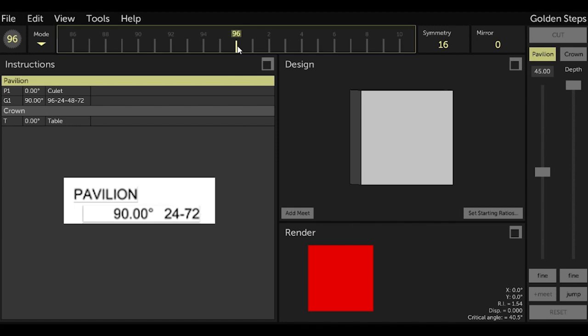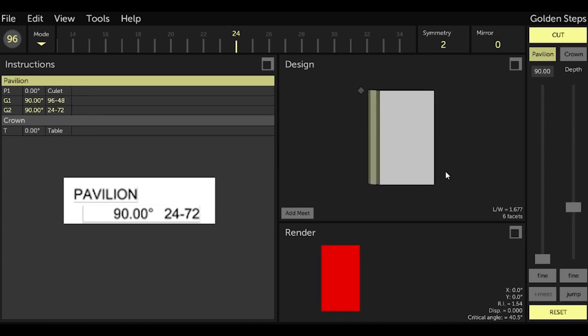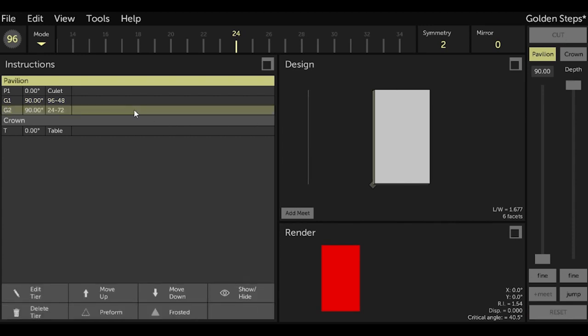To record this line of instruction in GCS, put 24 in the base index, 2 in symmetry, mirror at 0, and 90 degrees as the masked angle. Use the depth slider to eyeball a rectangle about the same as what the diagram looks like. And press cut. The PDF design has no comments, but let's add some. Let's put in a comment here. Set length.